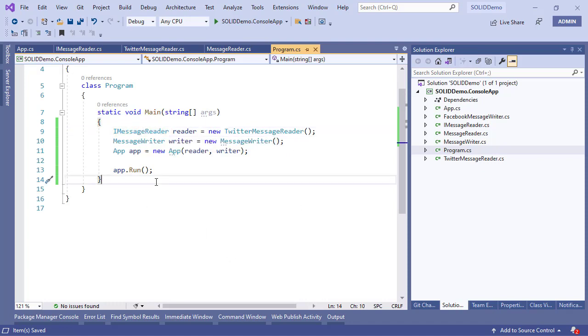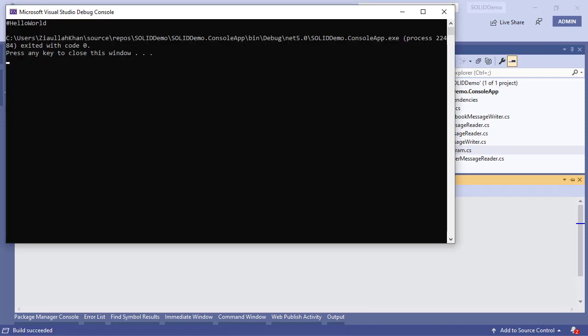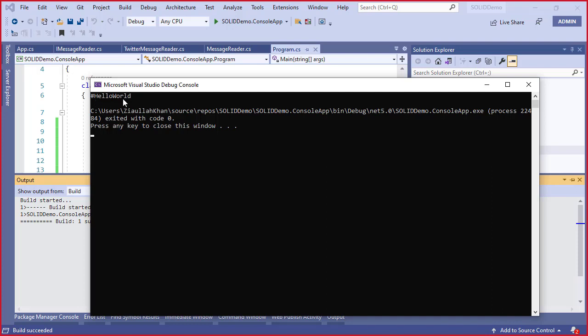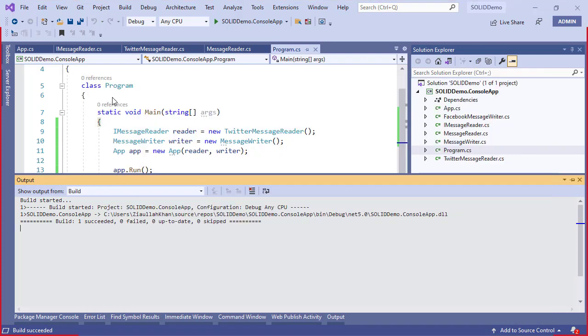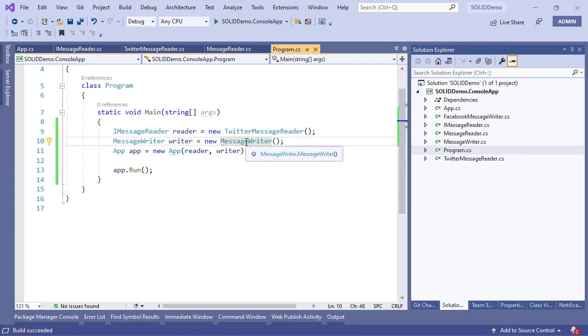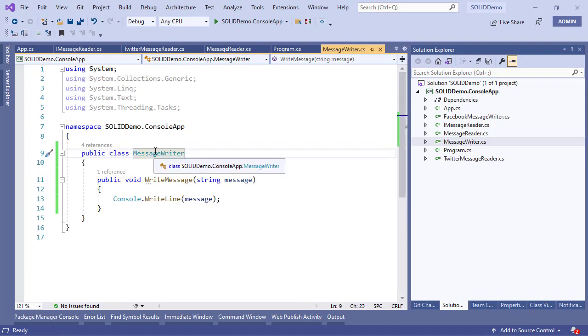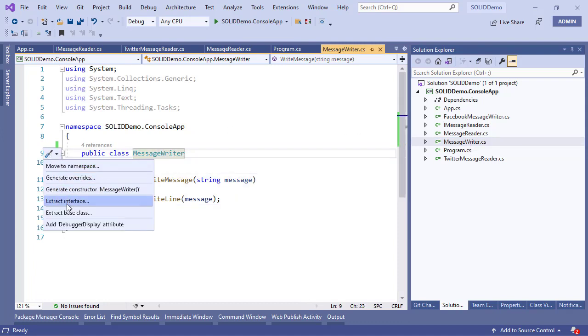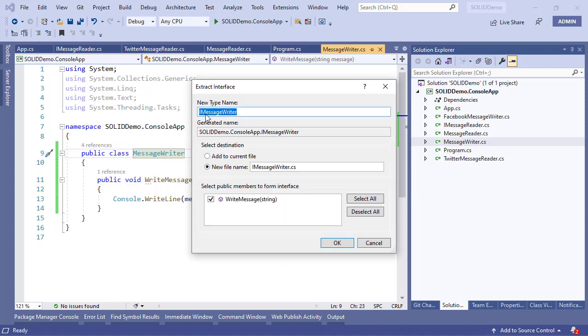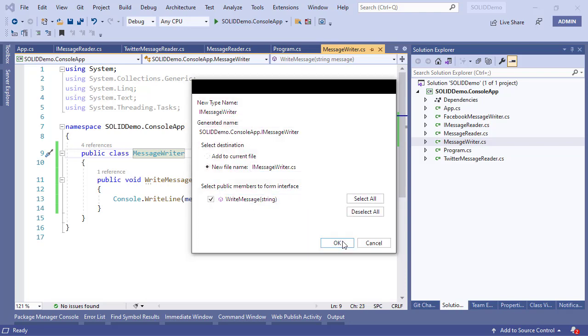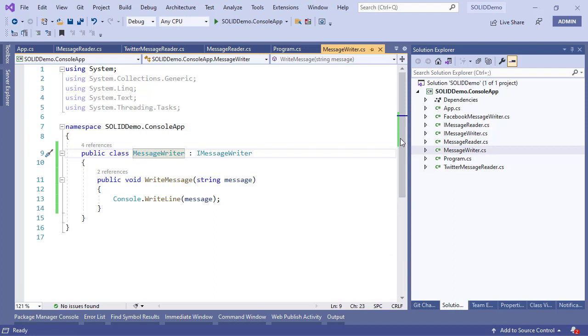Now with this, if I run the application, we are reading from Twitter. It is saying hash hello world, but it is not saying posting on FB hash hello world, because we are still connected to the Console writer, right? Let's go ahead and repeat the same change for the console writer as well. We're going to come to the message writer class, click on the class name, select the screwdriver, select extract interface. The interface name is going to be IMessageWriter, and the interface function is going to be WriteMessage in a new file. So the new file is added over here, IMessageWriter, and this class is extending the IMessageWriter.